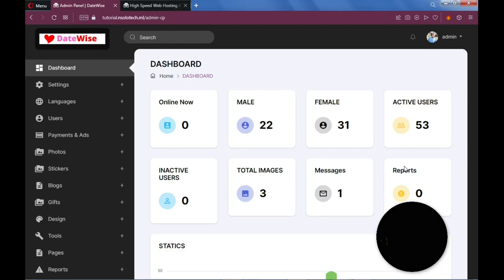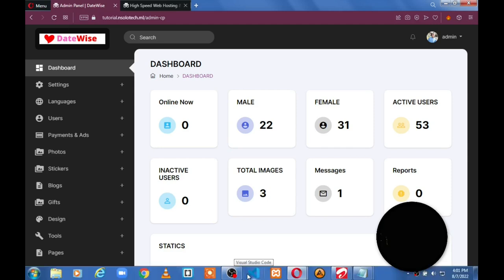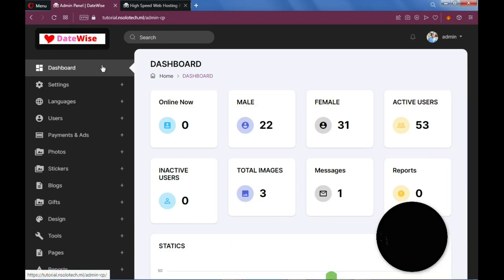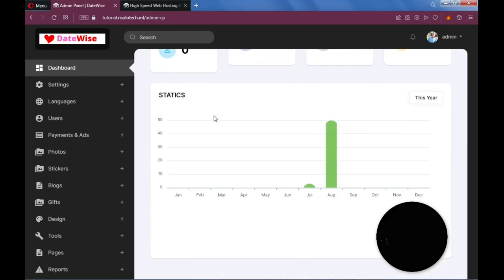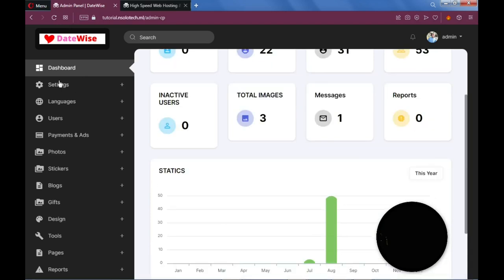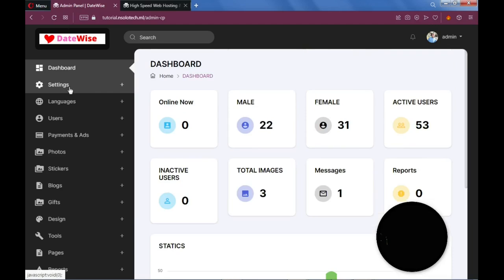Now here's your main dashboard, and with this dashboard you are in control. You can control everything that is happening inside your website, and it makes management very easy. So first is the dashboard, and this is where you see your statistics, what is happening on the website. You see the numbers for yourself. Okay, this is it.